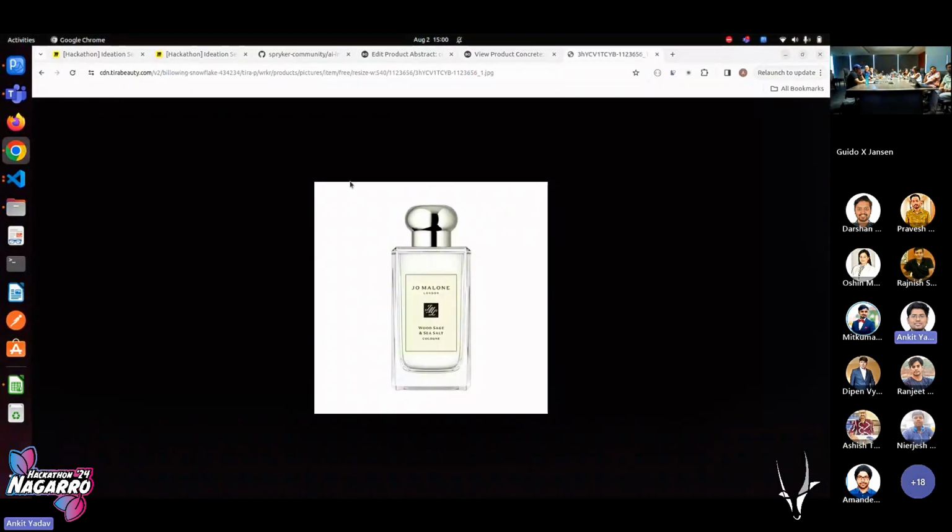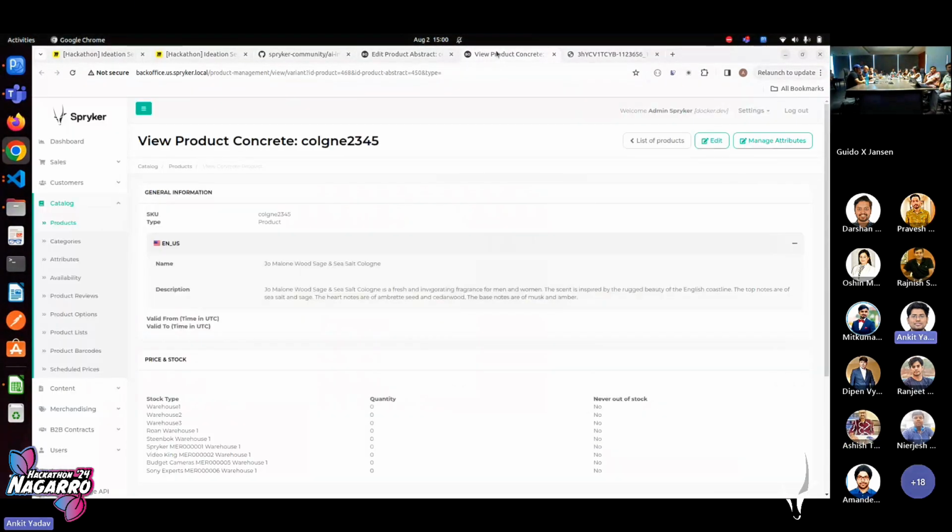Okay, this was the image that I uploaded from back office, and for that, this Jo Malone Woods content is created. It is created within the limit, as you can see. It is a perfume bottle, and the description and the name are exactly the same: a fresh fragrance for men and women. So it is similar data that is generated from the image.